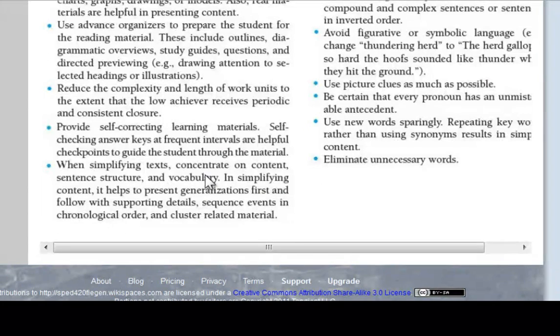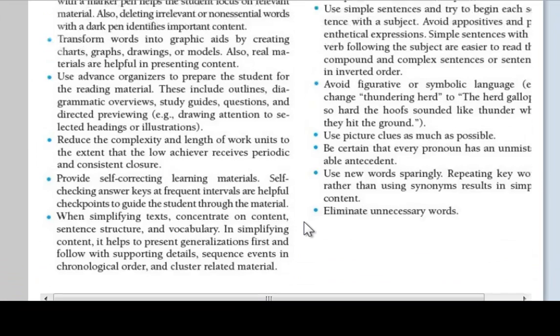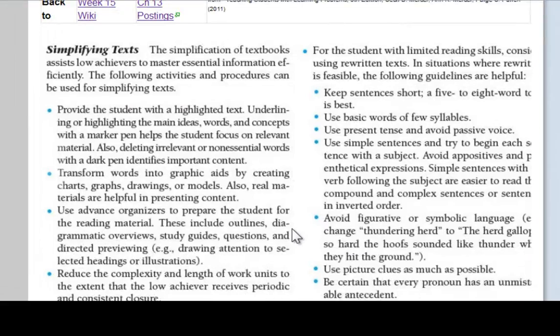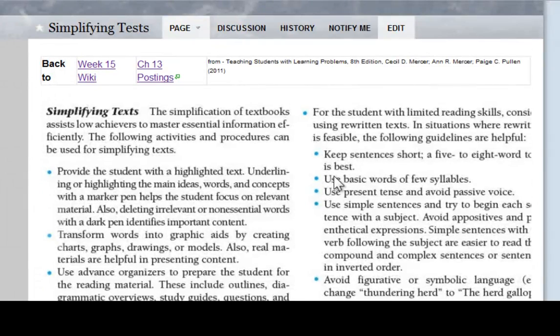When simplifying text, concentrate on content, sentence structure, and vocabulary. Again, folks, you'll be kind of frustrated on how to simplify the text. This is how you do it. There'll be lots of this to do. And how do you help kids with things like textbooks?